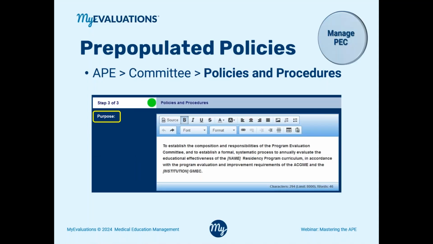Those policies and procedures are divided into the following sections, and we have already pre-populated sample text for you that you can customize. The first section is what's the purpose of this program evaluation committee. Now, in the purpose section, you'll see that there is a name and an institution that has been intentionally left in brackets because we want you to manually put that text in there.